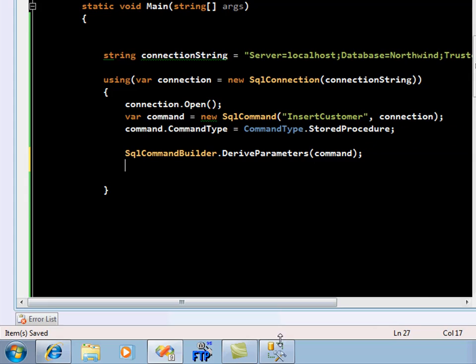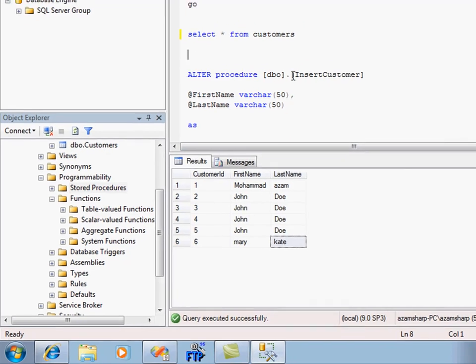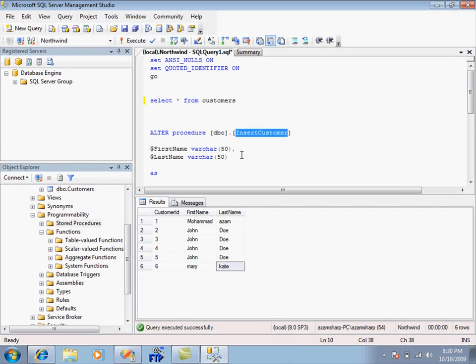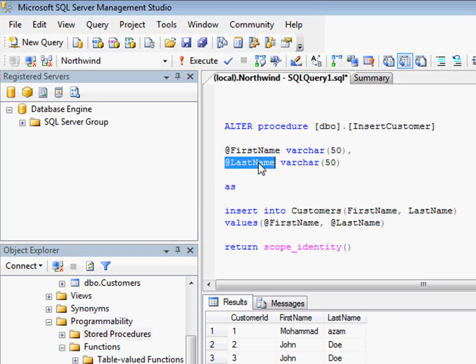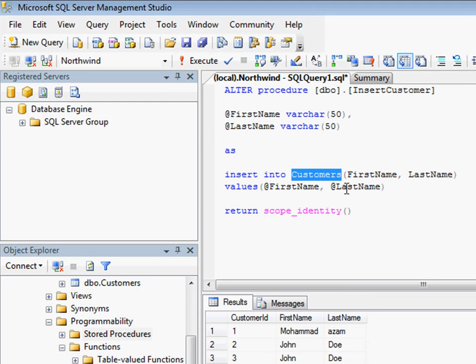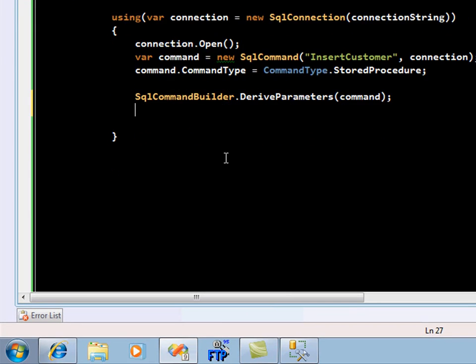Now let's go ahead and check out the stored procedure. This is my stored procedure. It's called InsertCustomer. As you can see, it just takes the first name and last name and inserts the values into the customers table and returns the value, which is called scope identity. Pretty simple, basic stuff.